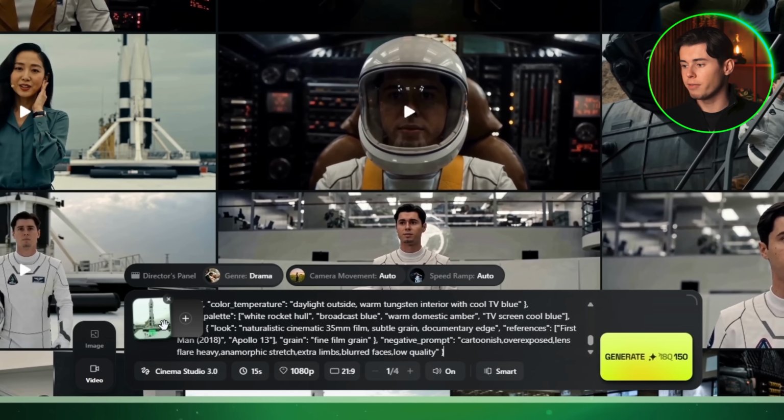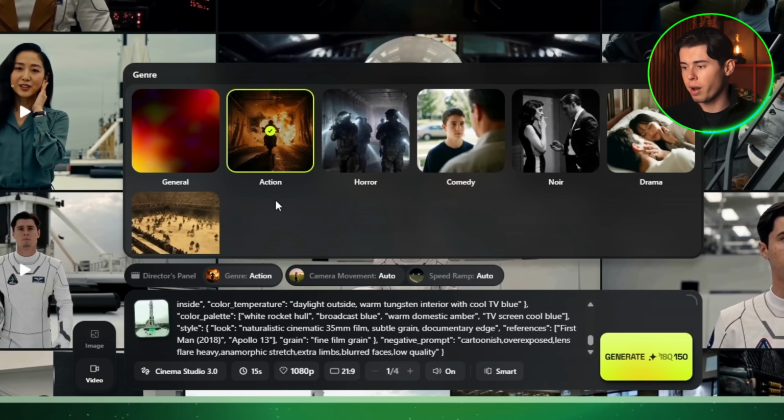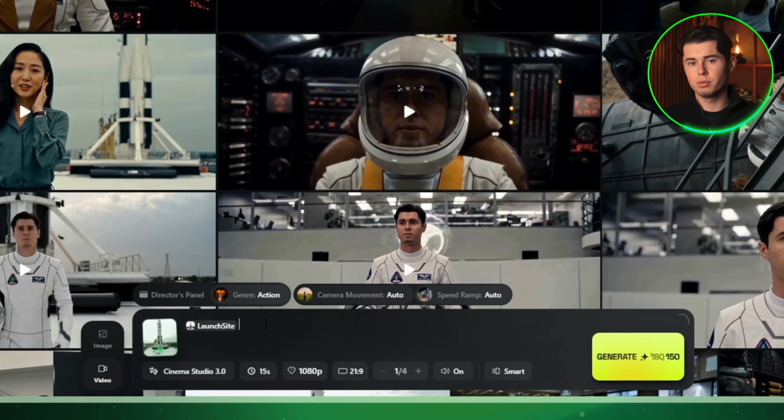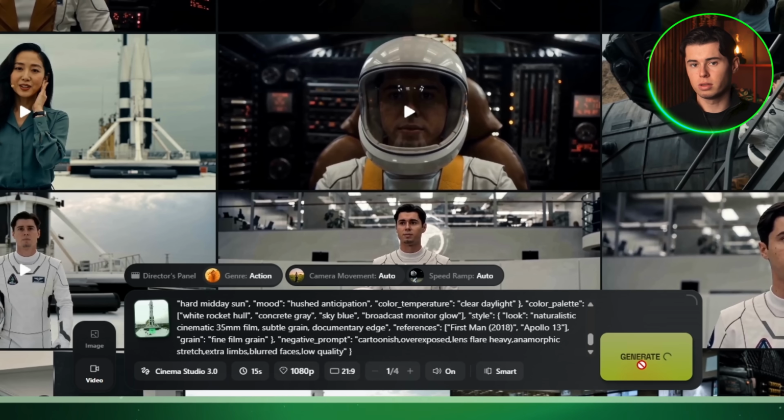Let's jump to video 11, which is the moment the entire film has been building toward. Let's make the liftoff. Again, no characters or videos needed for this one, just the launch site as the location. The genre set to action to showcase that moment of release, and the rest of the settings stay locked in. The prompt calls for 4 distinct shots within 15 seconds. Let's generate and see if it delivers.